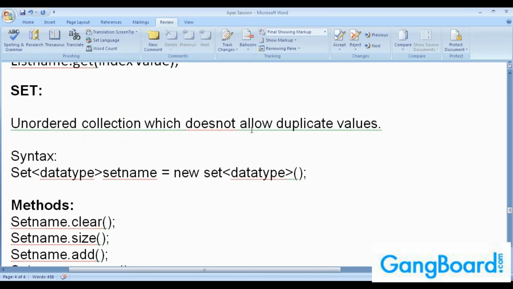The syntax of the set will go like this. The same way, instead of list, we will have set. Set of data type, set name is equal to new Set of data type.